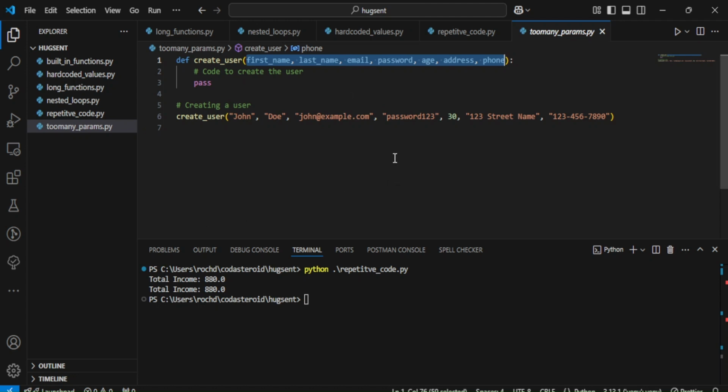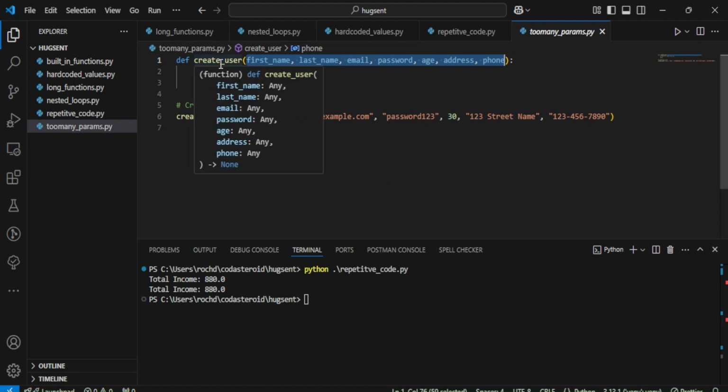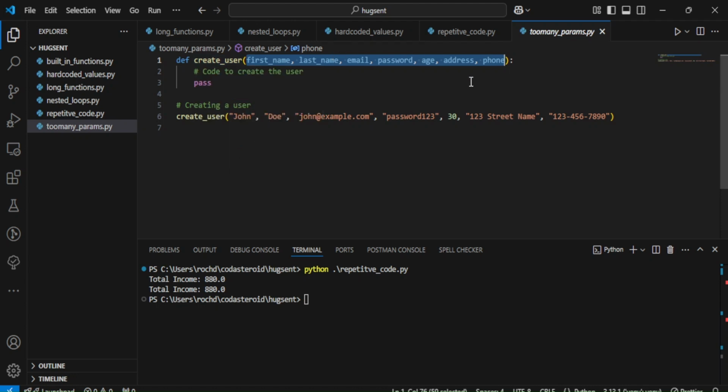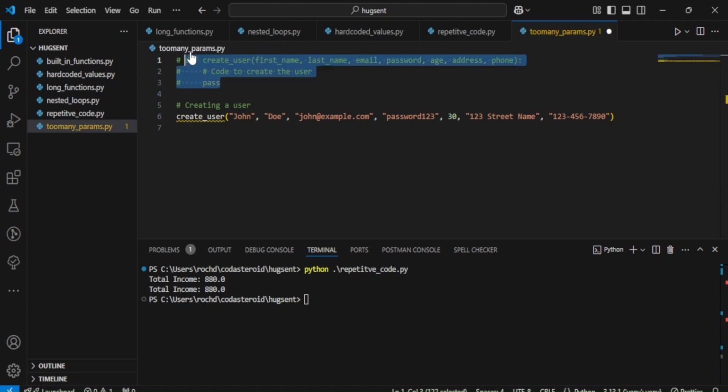So here we have a function, create user, that takes 7 parameters. So it's hard to know what they all represent just by looking at the function signature. So to clean this up, in general, we can use a class to group related data together. So let's build this together here. So all we need to do is to comment out this code now, and oops, I don't know what's going on here.